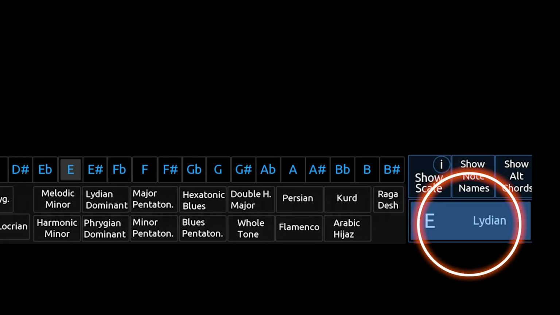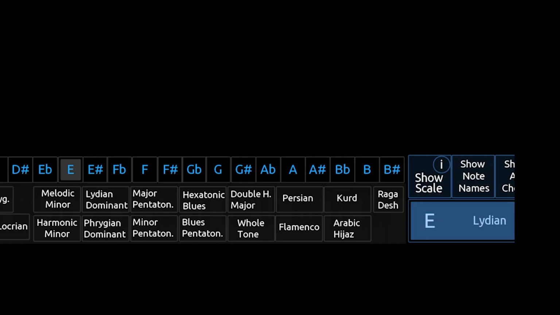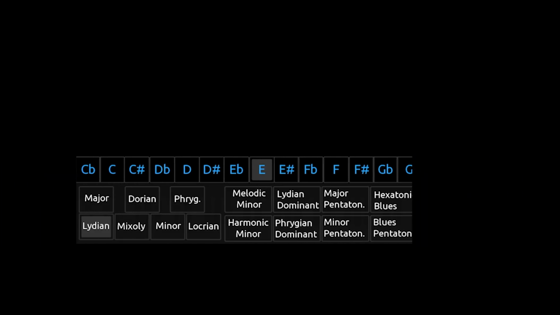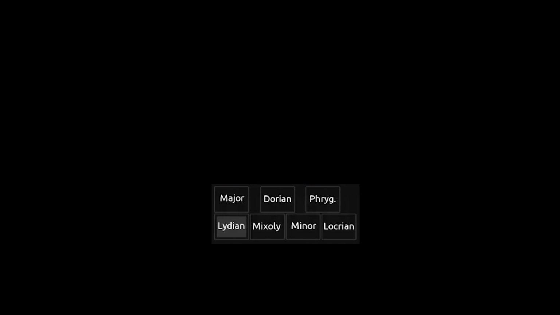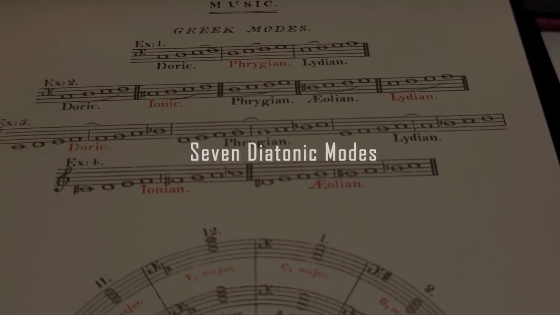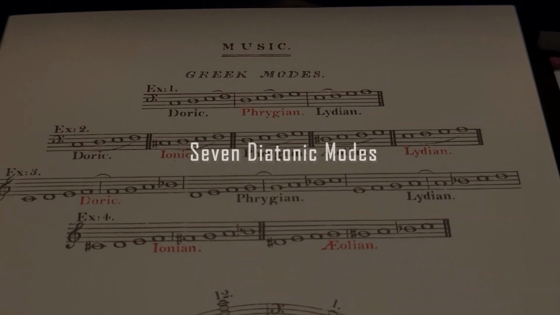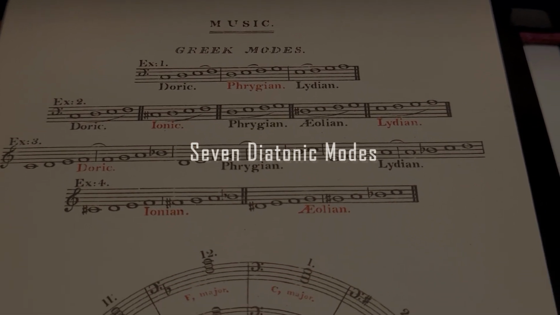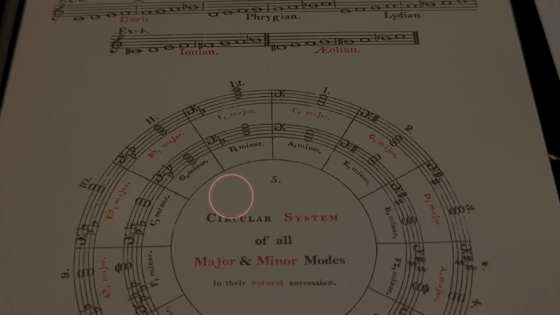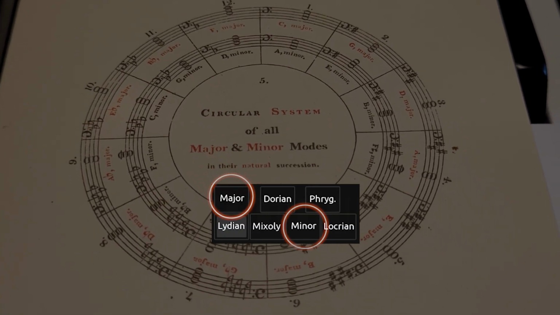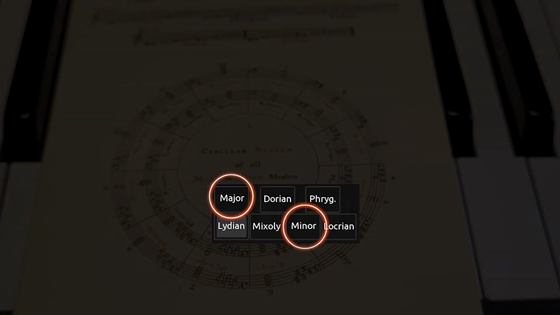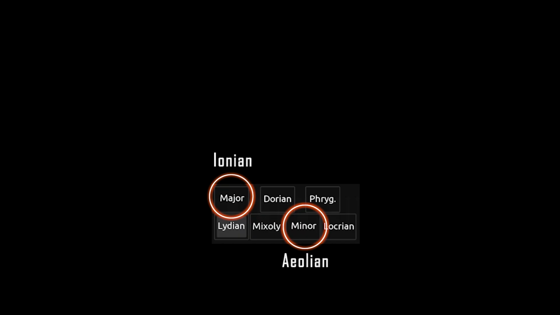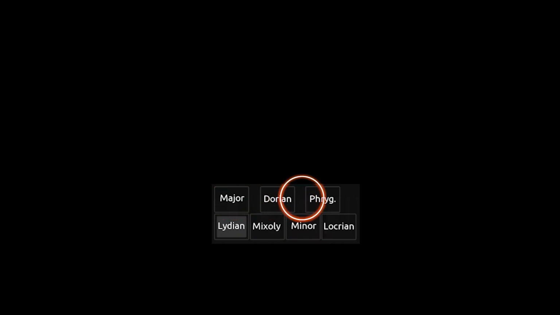Let's take a closer look into the most important part of the mode chooser section, which contains the so-called 7 diatonic modes, also known as church or Greek modes. They have had a huge influence on our music for many centuries. They include 2 of the most commonly used modes, the major and natural minor mode, or to call them by their Greek name, Ionian and Aeolian. The other ones are Dorian, Phrygian, Lydian, Mixolydian and Locrian.